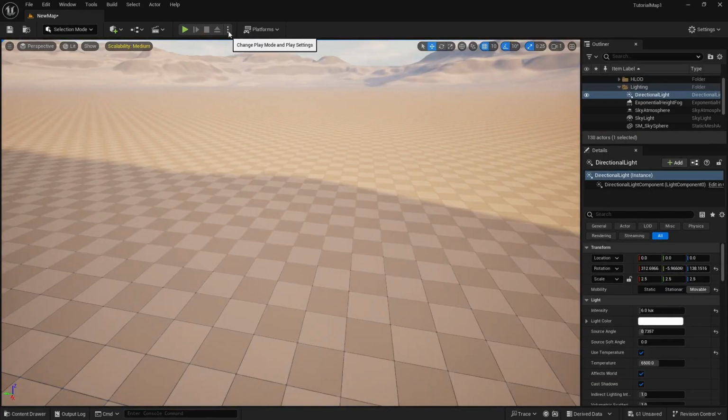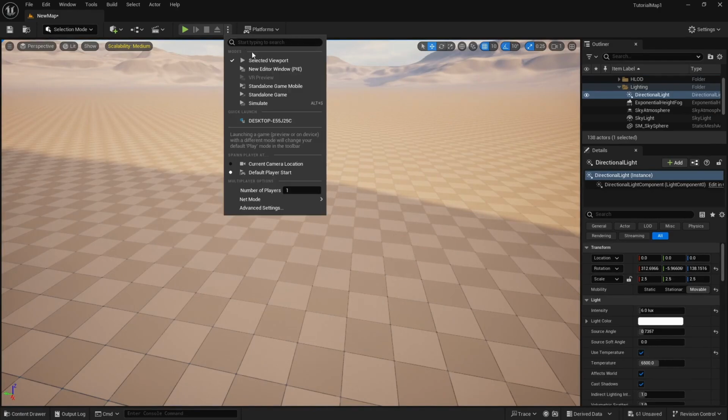Now there are a few modes right here. If you hit these three little dots, we can hit play in our selected viewport.